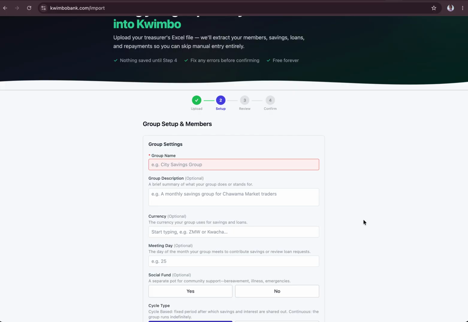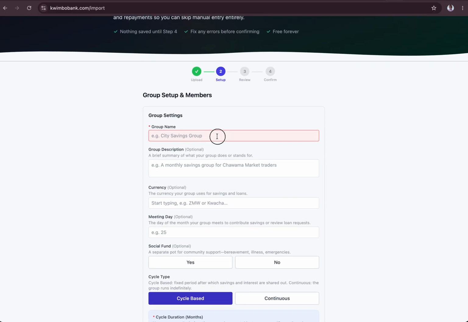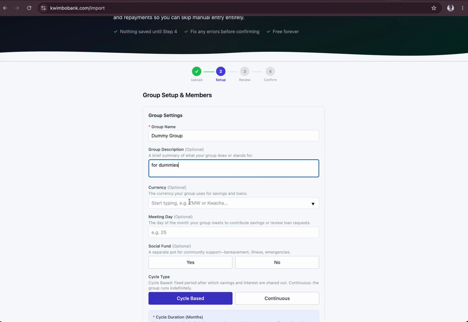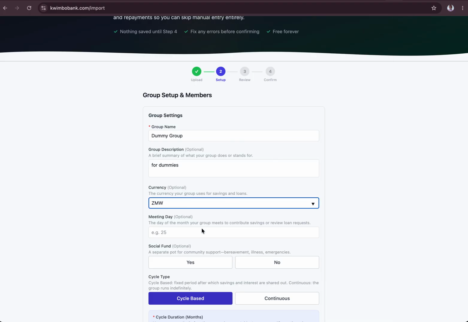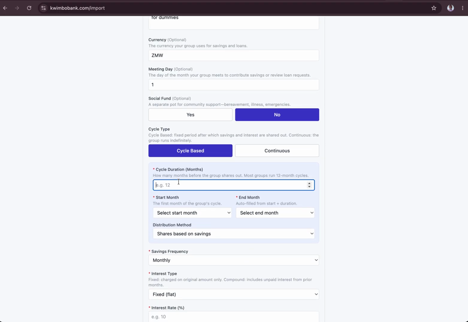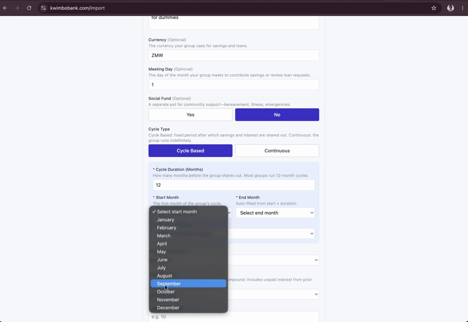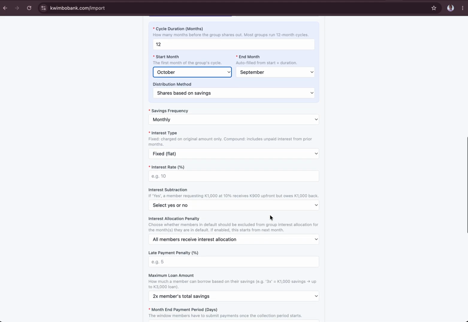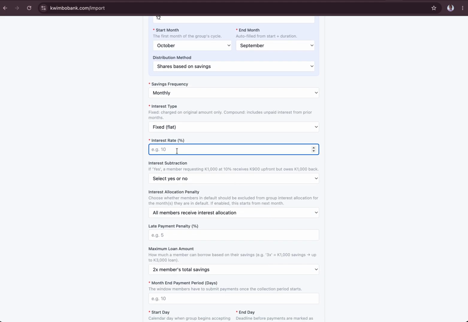So the next part of the setup is actually creating your group. So we can do that. This is a dummy group. And here you simply just put your settings. Okay, I'll do this real quick. Okay, so this group started in October. Savings base, simply or your interest rates.